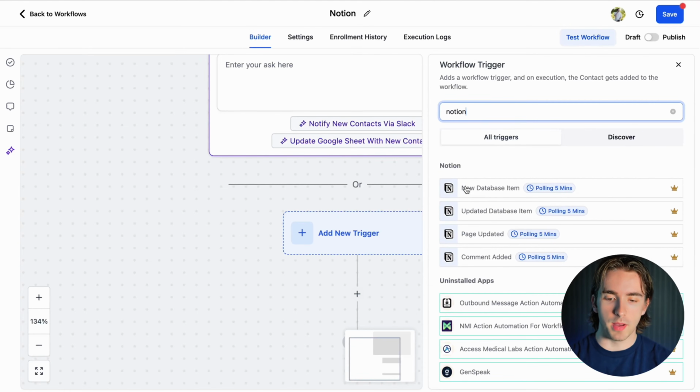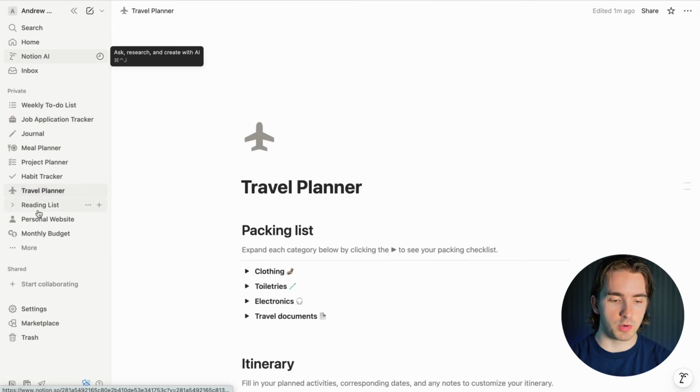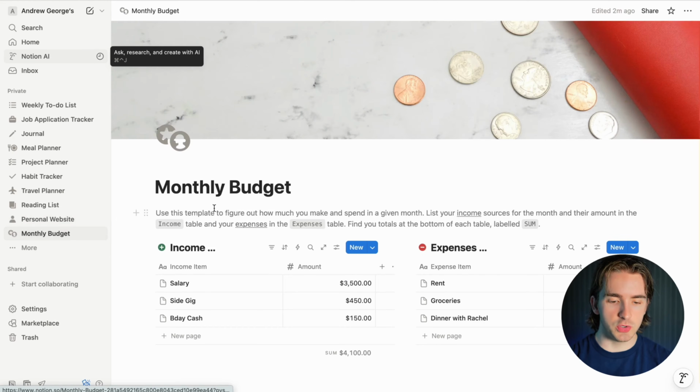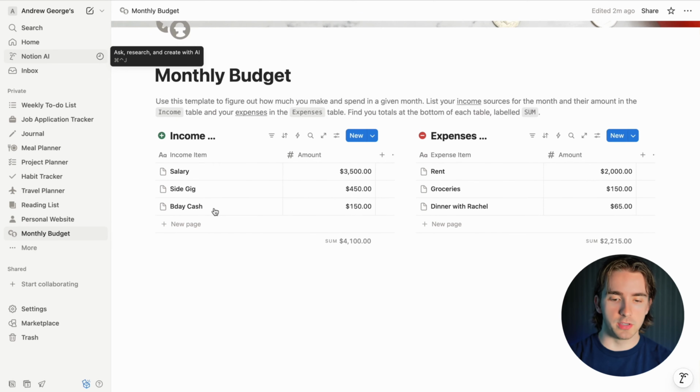Now let me explain a little bit about new database item and updated database item. Inside of our Notion, we have a few different projects here. As you can see here, all those projects we're working with. Let's go ahead and just use this monthly budget one. We can use this for personal or work stuff, but we'll talk about how this works with our triggers.